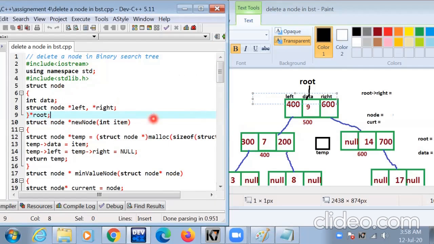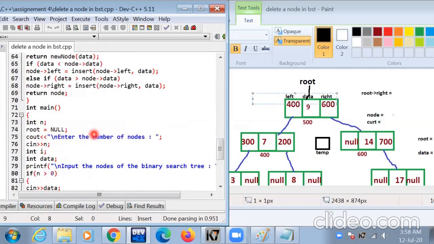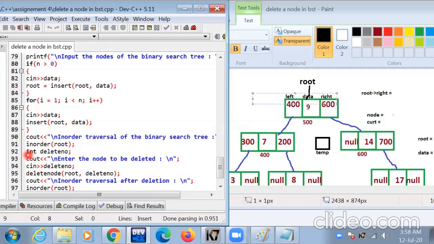We already discussed how to create a binary search tree, and we give the link of the previous video in the description box. We also give the link of this program in the description box. We start this program from this point, integer delete number.